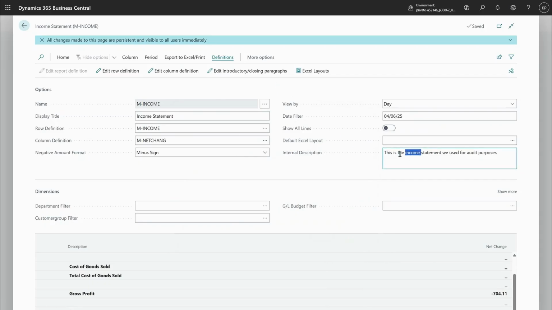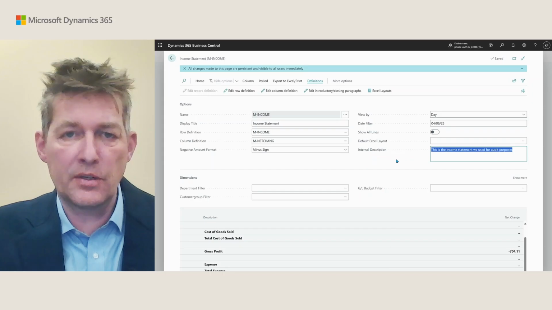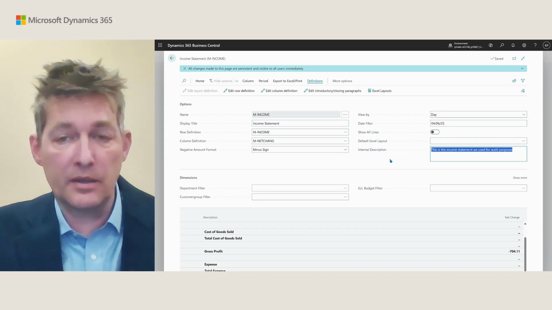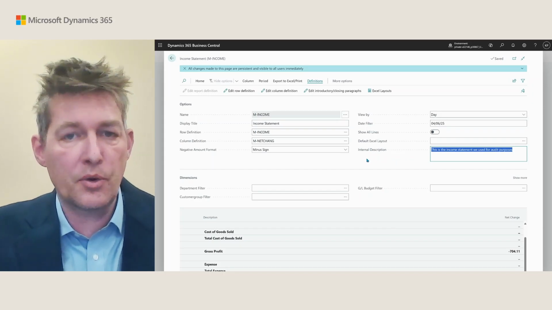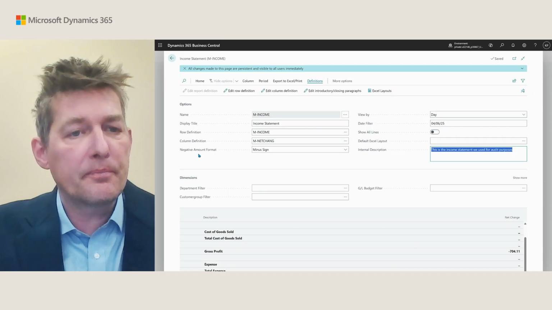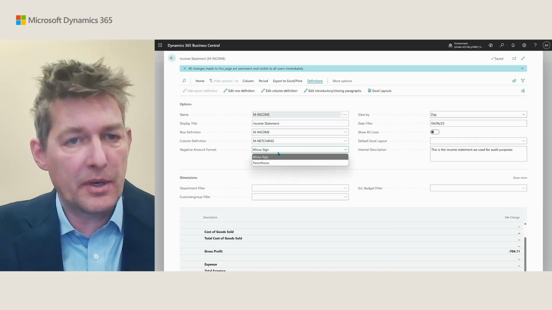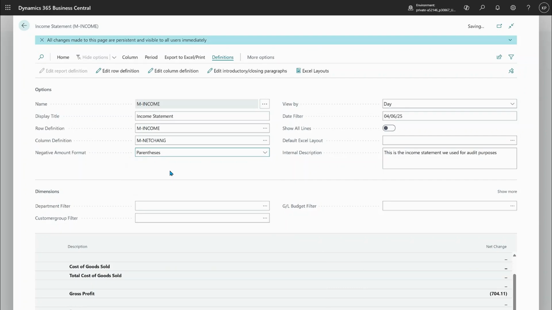Here's also where you change the internal description for the report. So maybe this is where you document your report definition in case you need to go back and check what's cooking. There's a new negative amount format here, so you can change that for the report, either use parentheses or minus. So you can see that changing here. That is also reflected in the PDF version.